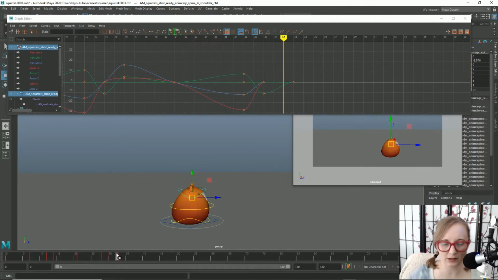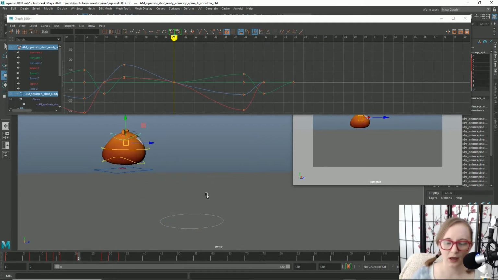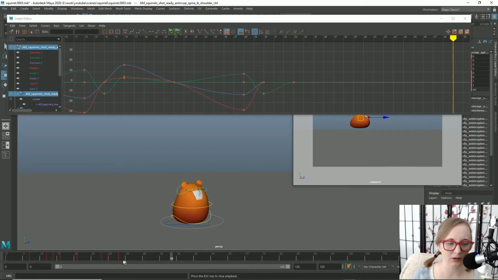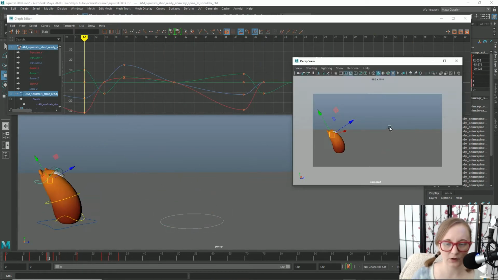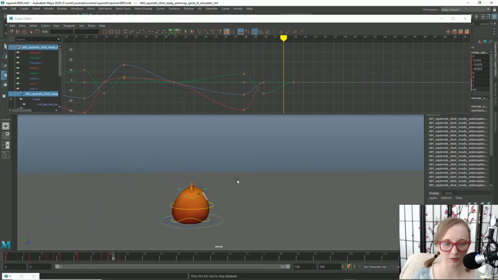So I want him to stop and notice us as though he's about ready to make his next hop. So he's going to come up a little bit first. We might actually need to add a bit more time in that case to this first little bit here. I don't really need my camera view right now, so I'm just going to look in my perspective view here.